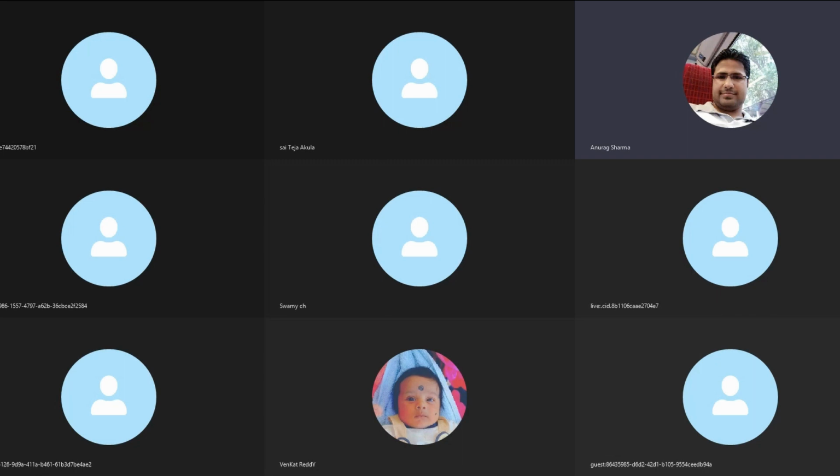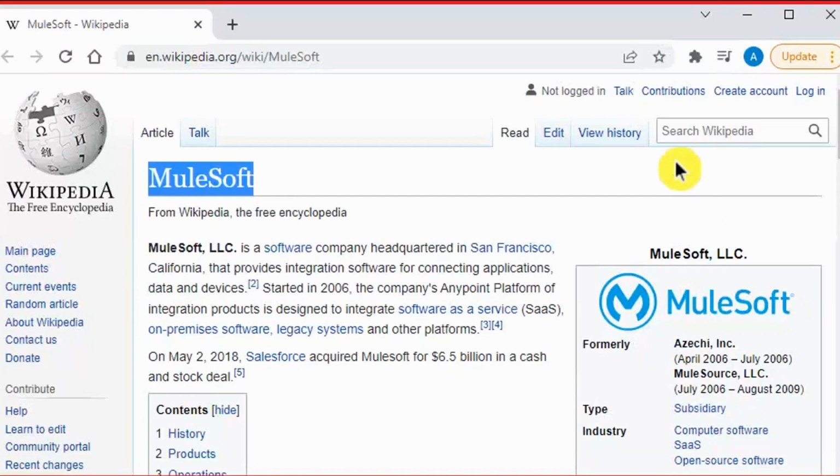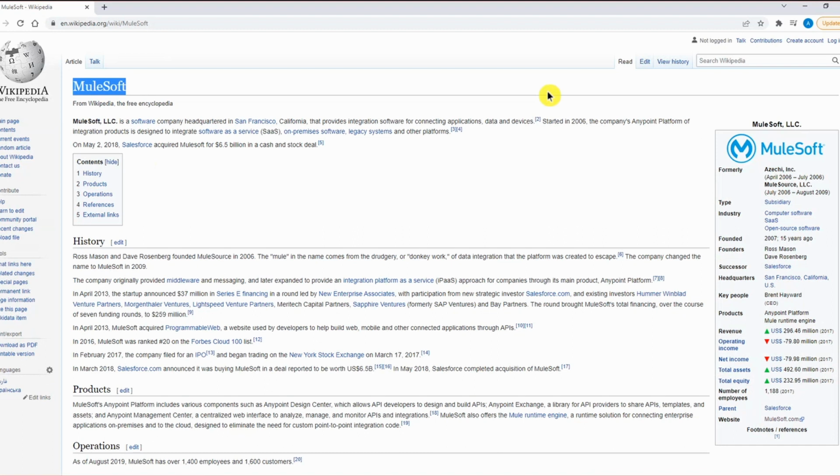So first of all, what is MuleSoft? I'll first show you a Wikipedia page. MuleSoft was earlier an independent organization, but now it is under the Salesforce company. Salesforce is another company that took over MuleSoft. MuleSoft headquarters is in San Francisco.